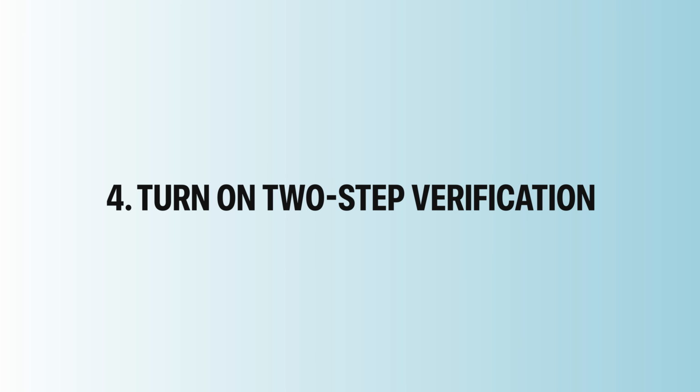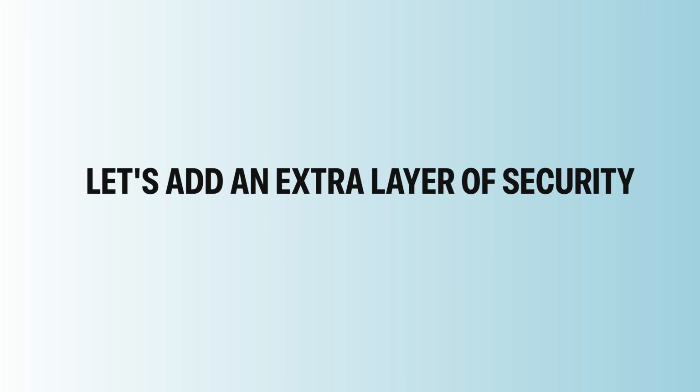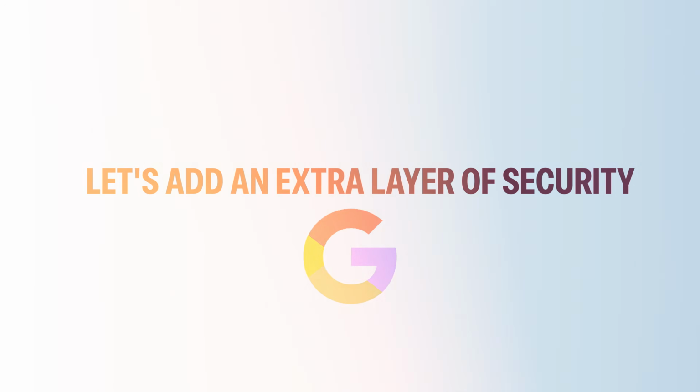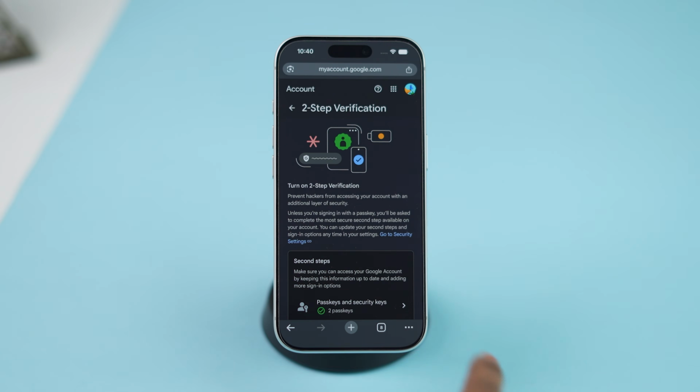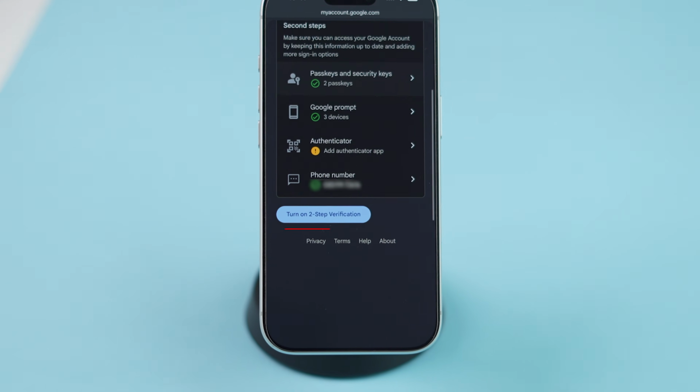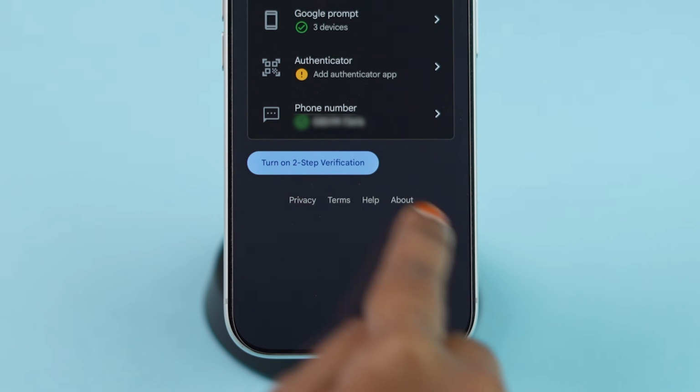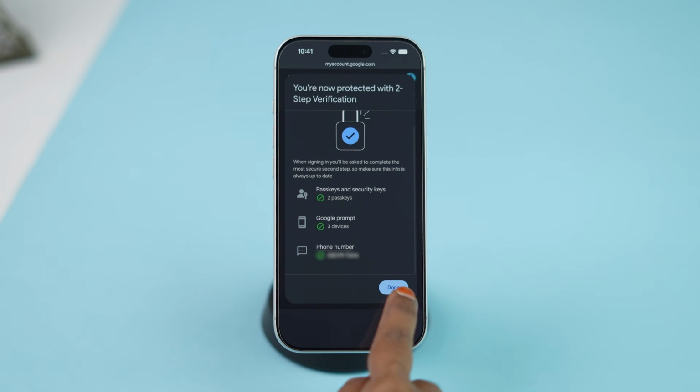Turn on two-step verification. Now let's add an extra layer of security to your Google account. On the security page, tap two-step verification. Scroll to the bottom of the page. Tap Turn on two-step verification. Follow the on-screen instructions to complete the setup.